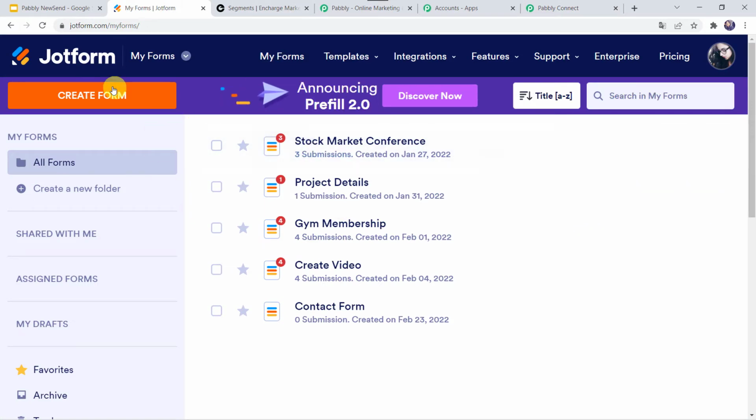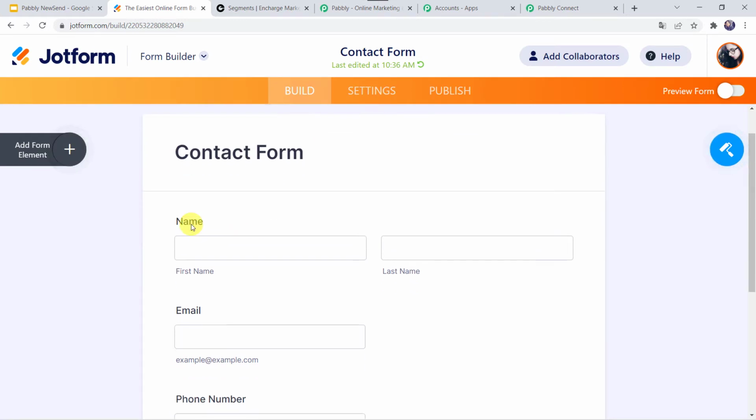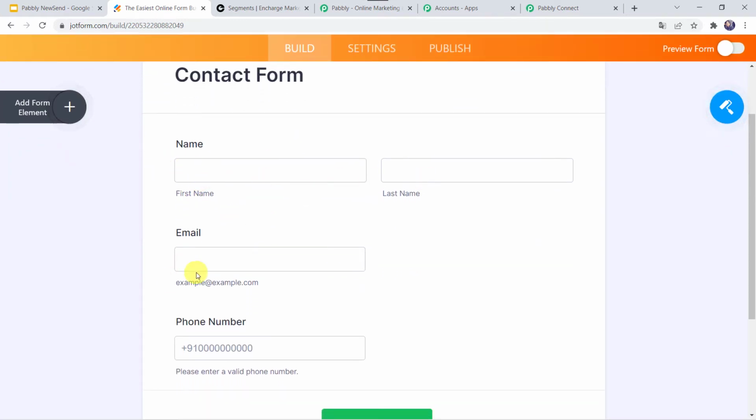So this is my JotForm account where I have created some forms over here. Here we are going to use this basic form, that is the contact form, where I have just 0 submissions over here. So I'm just going to open this form by clicking on this edit form option. Now here I have taken the basic fields like first name, last name, email address and phone number of the customer. So if you want to add some more elements, by clicking on this plus sign add form element, you can add the fields as per your requirement.